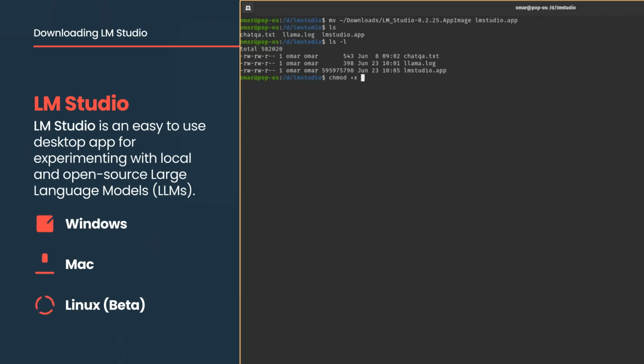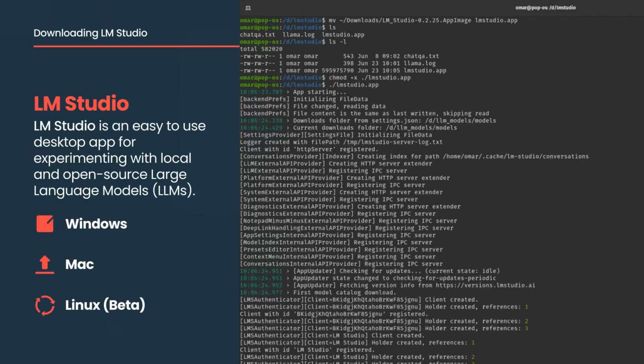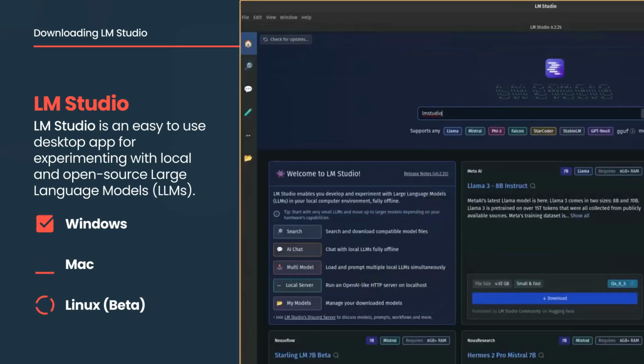The application comes as an AppImage. So, in order to run it, you need to change the file permissions to allow the file to be executable using the chmod command line. Then, you can run it and verify the version at the top as a sanity check.